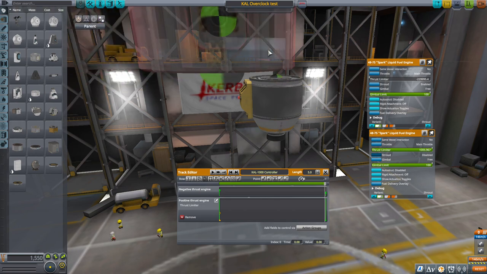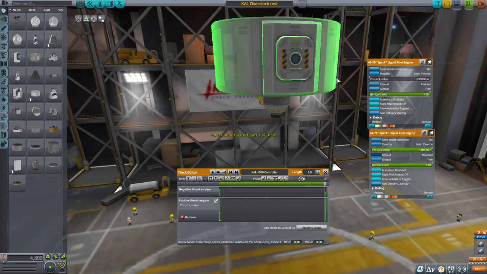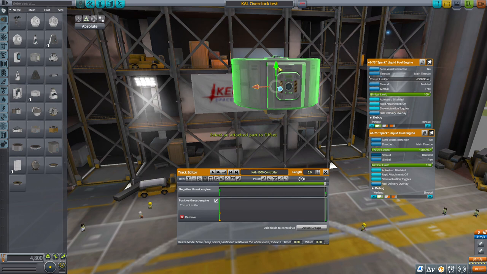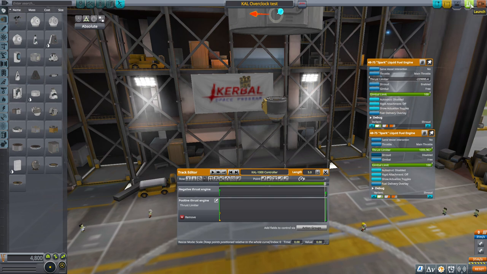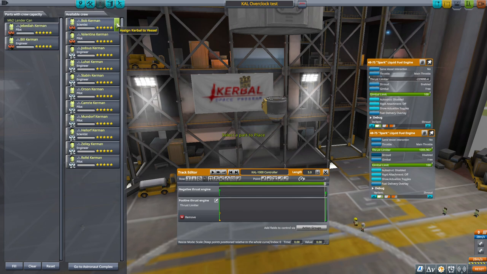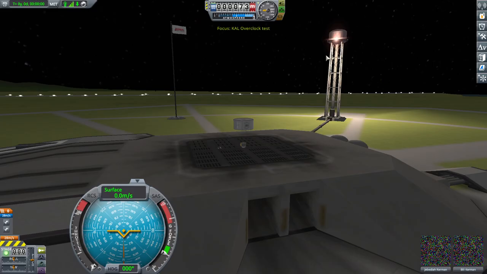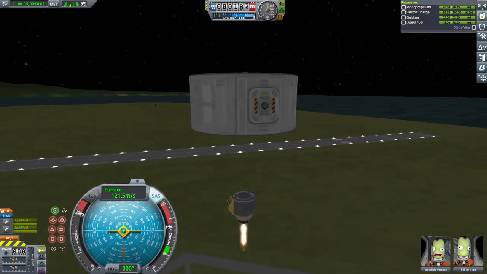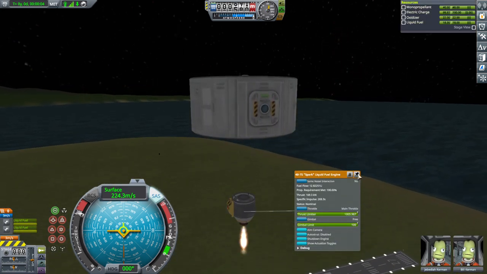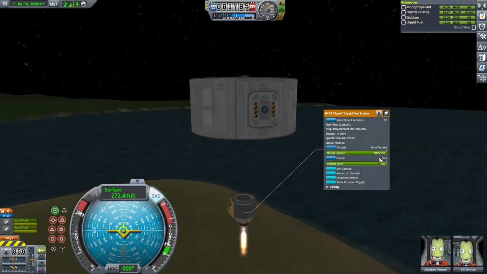And then we're going to go to here, title it, just going to say KAL overclock test, put the command pod on. I'm going to move it away a little bit. You can hold shift to move things really far. Save that. And launch it. As you can see, the engine is way more powerful than it would normally be. 10 times more powerful, in fact.